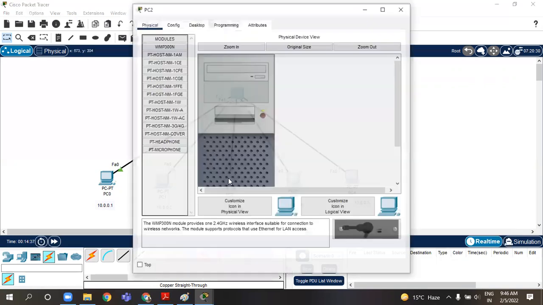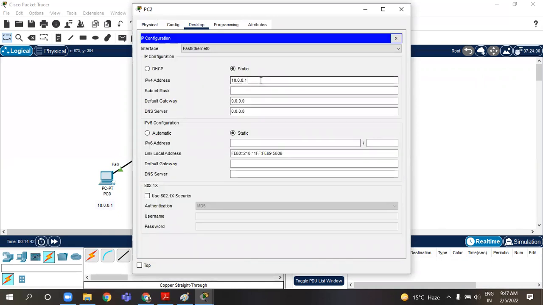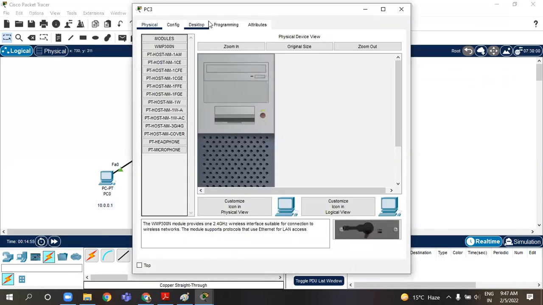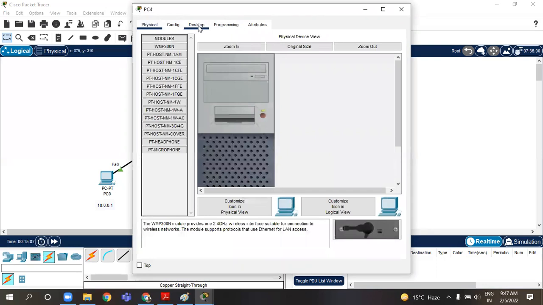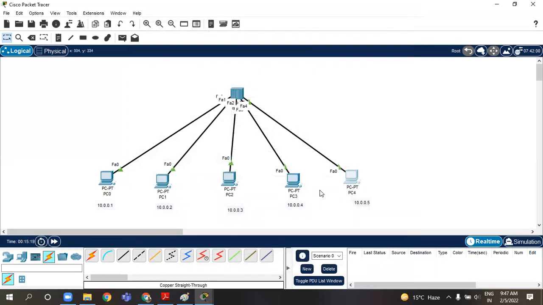Now for PC2, I'm going to Desktop, then IP Configuration, and giving its IP address. That IP address is 10.0.0.3, sorry, 3. It is its IP address, so it is okay. Now I'm going to PC3. Its IP address is this one, 10.0.0.4. Going to PC4, I'm giving its IP address, 10.0.0.5. So yes, we assigned IP addresses to all these five systems.